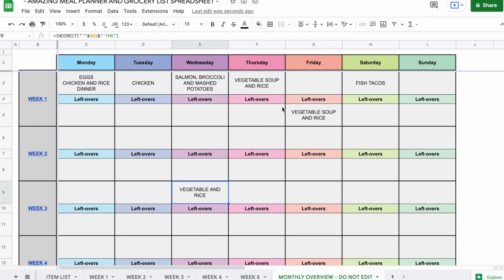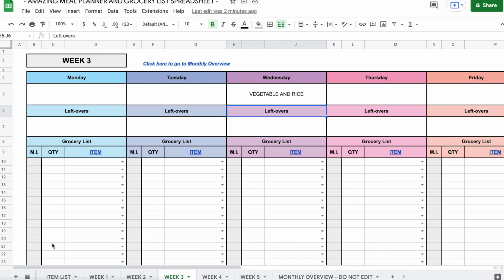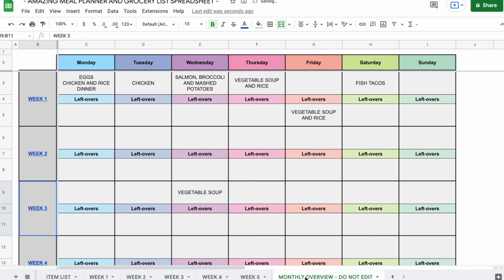And then this last sheet over here is going to pull everything that you enter in the corresponding weekly sheets, and it's going to show it right here. So as you can see here on week 3, this is a clickable link. You go to week 3, Wednesday, vegetable and rice. Then if you change that to vegetable soup, it's going to change again here.